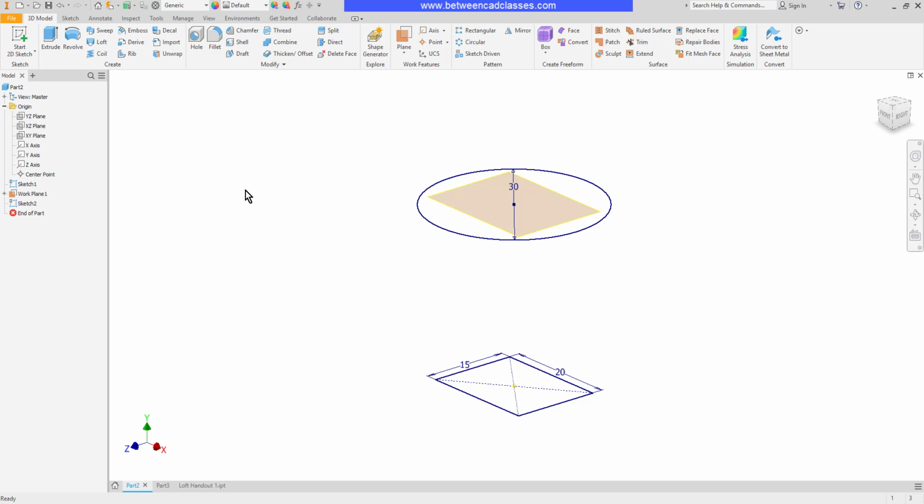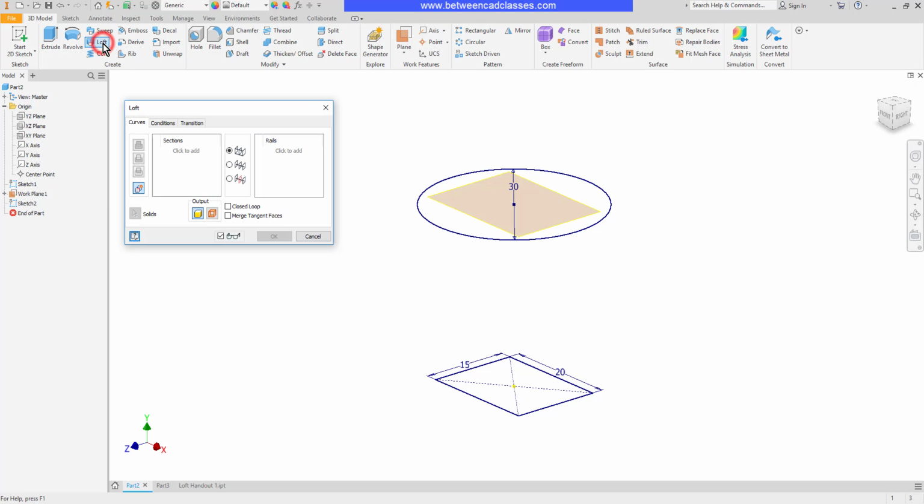It's located here on the 3D Model tab in the Create panel. Here it is right here. And there's lots of different options here, but basically I need to start by selecting two profiles. So I'll select the first one here. Now if you do have a sketch that has multiple profiles, you'll have to actually select the specific profile that you want. Then I'll go ahead and select my second one here.